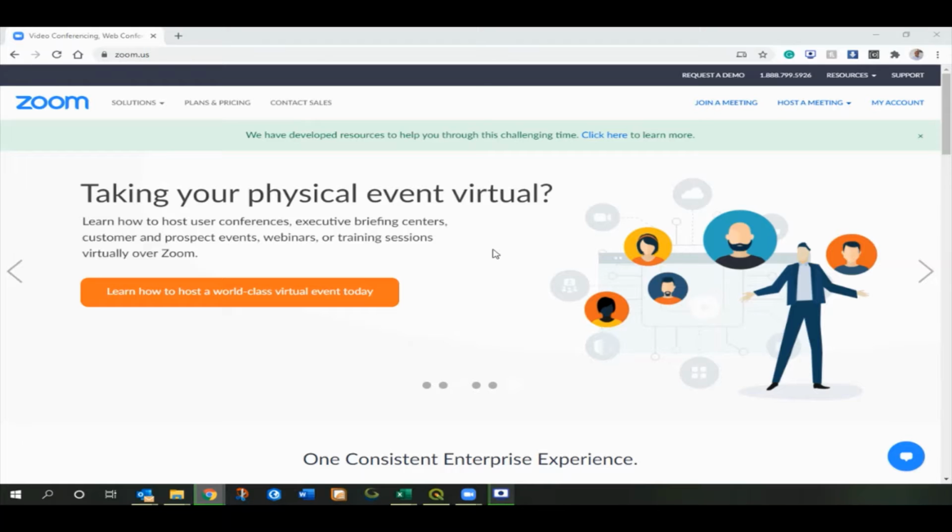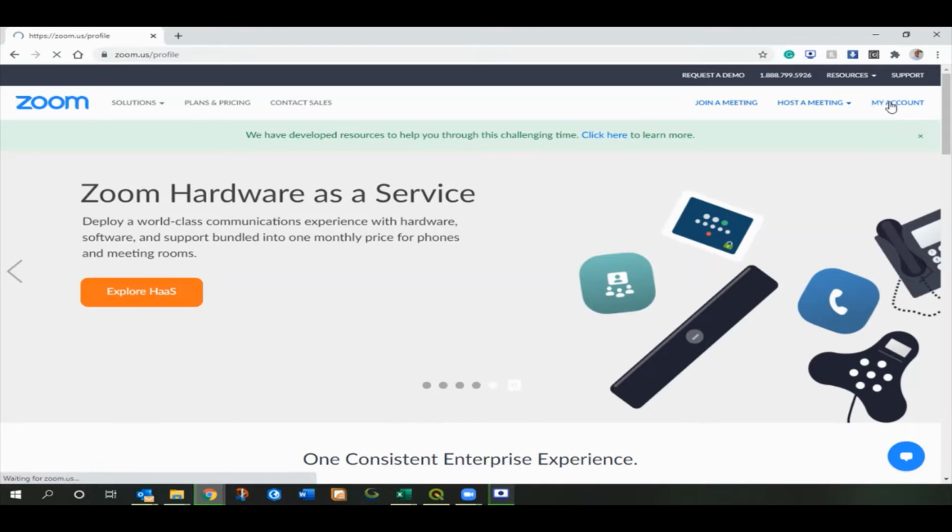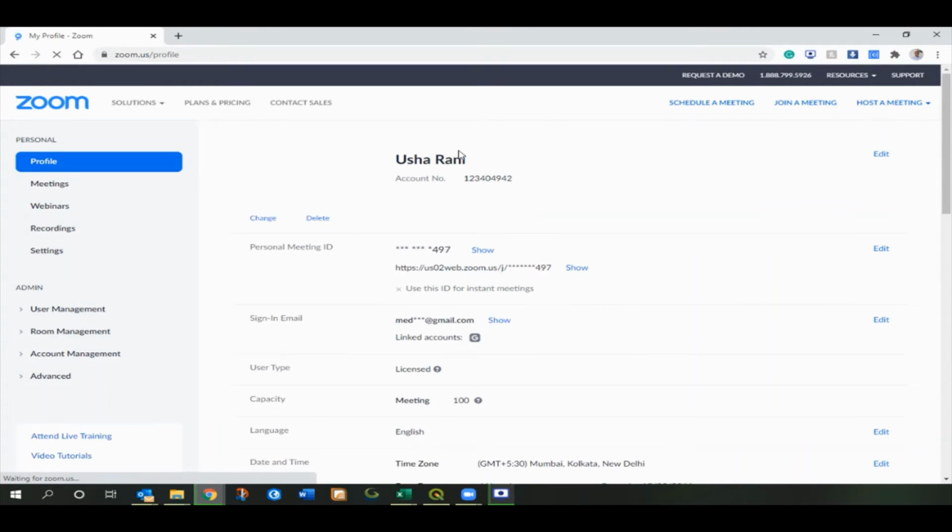The first thing is you need to enable it. By default, breakout rooms will not be enabled. So you just have to log into your account, visit zoom.us, go to My Account. Once you log in, go to Settings. At the left-hand side, you'll find Settings. Click that.